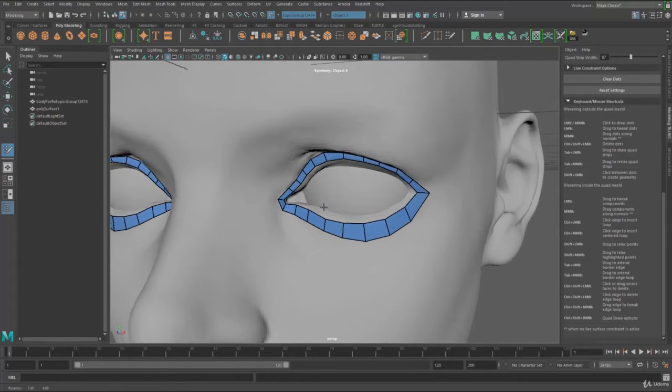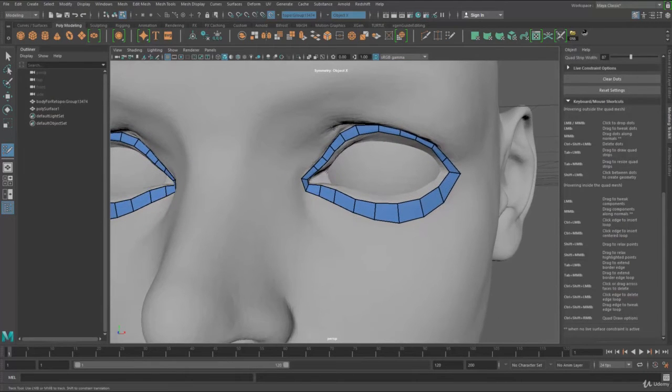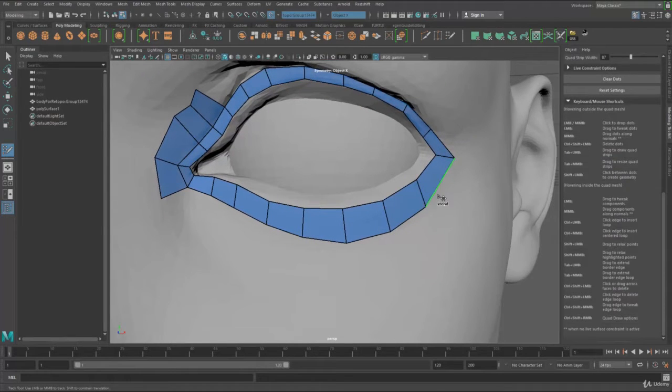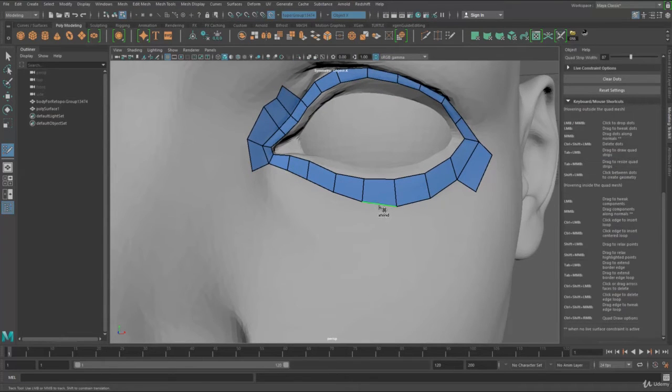So let's move on to keep detailing the topology around the eye. One of the things we can do is keep extending our loop. So let me go ahead and do that. One thing you can do is hold down Tab and then drag out one surface here, right? And then you can hold down Tab and middle mouse button drag. That's going to allow you to drag out an entire loop. And then you can just connect and reposition those guys. Okay.